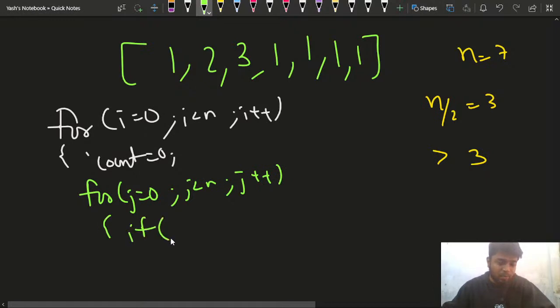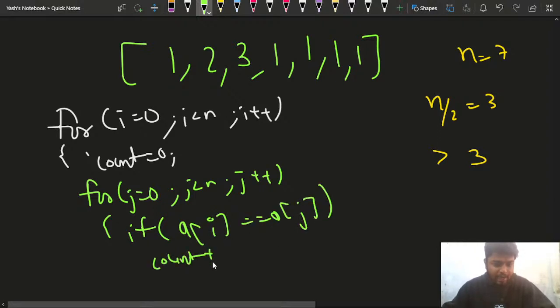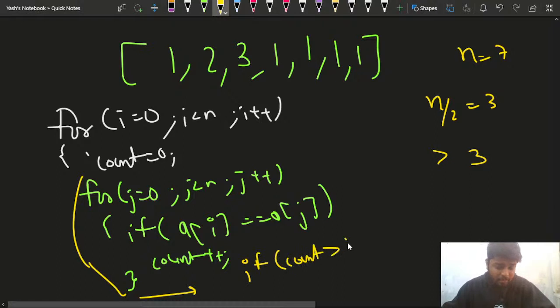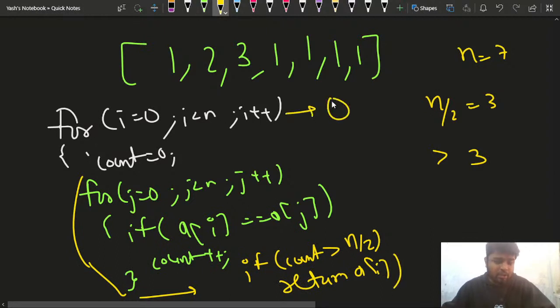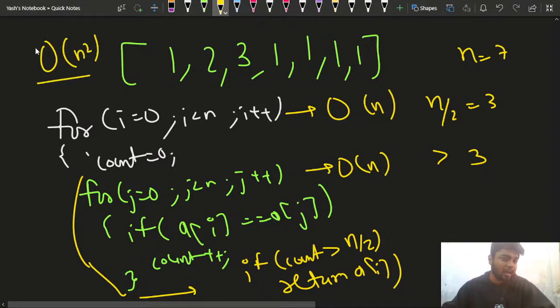Yes, brute force will be order of n square. So if a of i is equal to a of j, assuming the array name is a, I'll do count plus plus, right? Once this loop is over, I'll check if the count of this particular element is greater than n by 2, in that case I'll simply return a of i, right? So you can easily see that this loop is taking order of n time, and there is a nested loop inside it which is taking order of n time as well. Since both loops are lying inside each other, the time complexity would be order of n square, and the space complexity would be order of 1 for this approach.